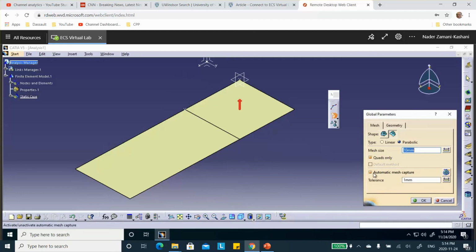Now make sure this is on automatic mesh capture. I already talked about this thing I think in the previous video, but if not, we're going to see it again. Make sure this is on. After I do the problem successfully, I'm going to come and uncheck that. What this means is that when you mesh this square piece, you have nodes on the right side of this line. When you mesh the rectangular piece, you have nodes on the left side, and these nodes are not the same. This particular checkbox says if two nodes are within 1 millimeter of each other, then merge them. Okay, so I'm going to leave it on.